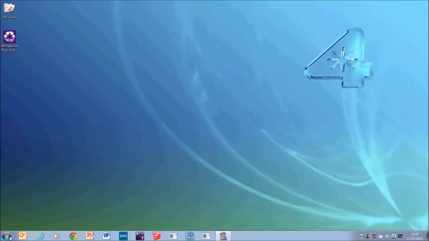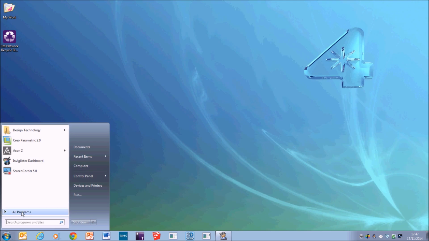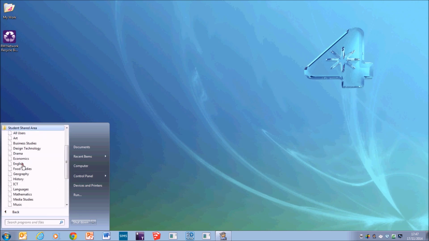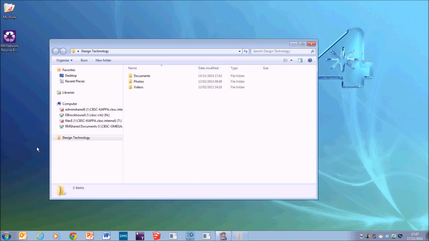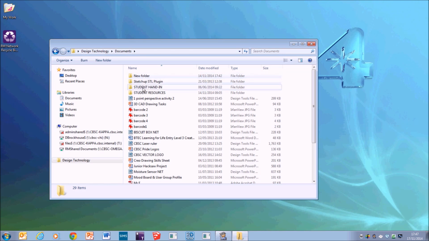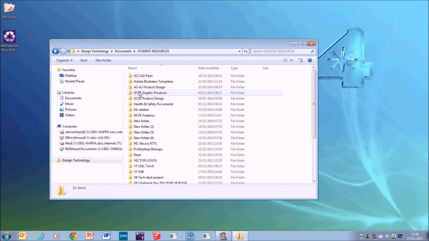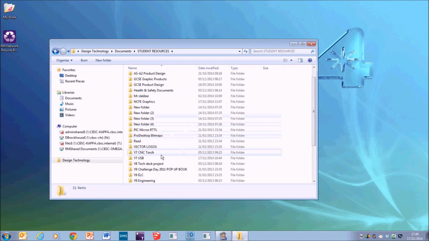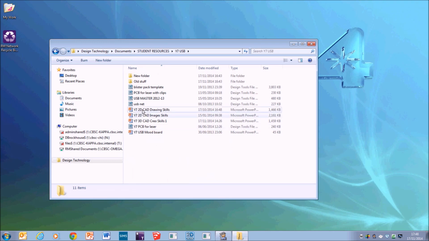So here's where we go. We go Start, All Programs, Student Shared Area, Design Technology, and you go into Documents, double click on Student Resources. That's a little bit like a library, and we're going to go into Year 7 USB. Double click on that, and the file that we're going to get up is this one, Year 7 CAD Drawing Skills. So double click on that.